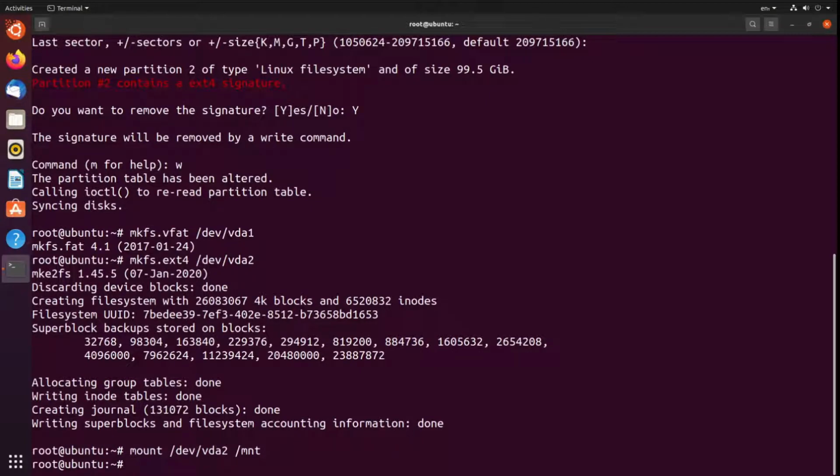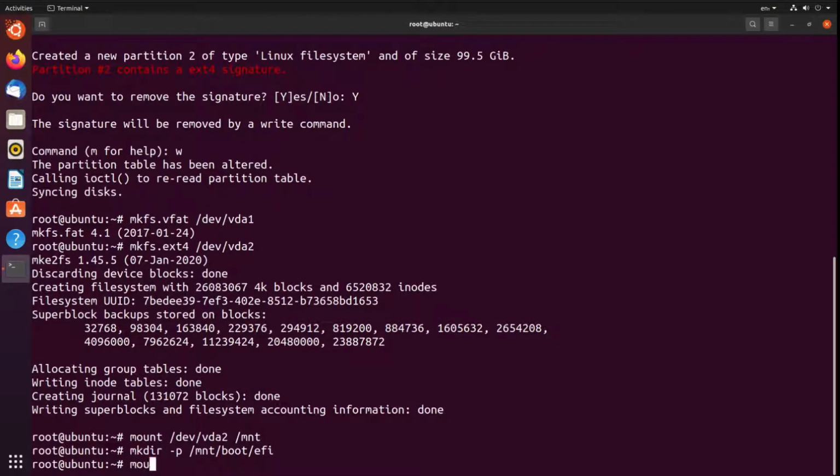Oh, correction, we need to create the folder that our EFI partition is going to be sitting in. So we're going to do a mkdir -p for a path, and then /mnt/boot/EFI. And then we're going to mount NVME0n1p1 or SDA1 to it.